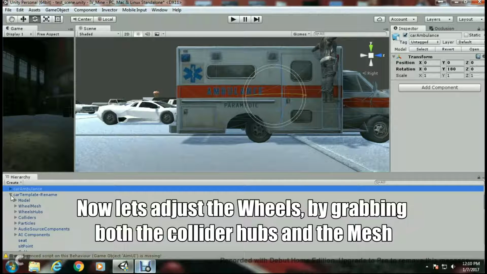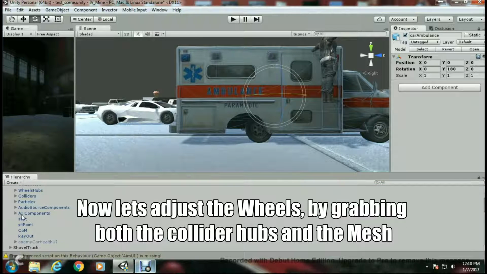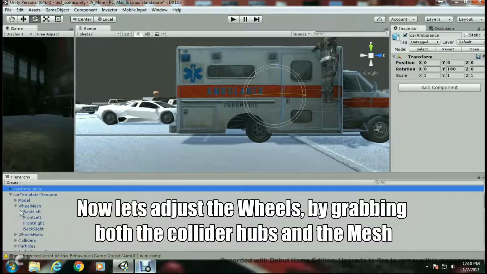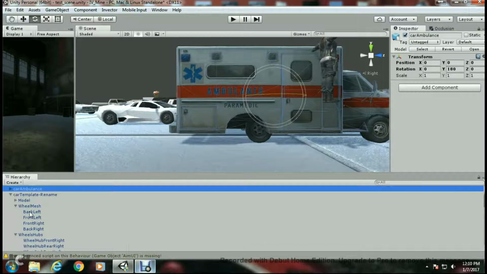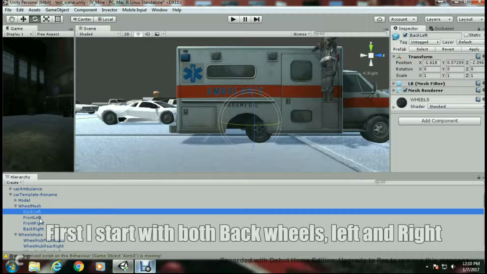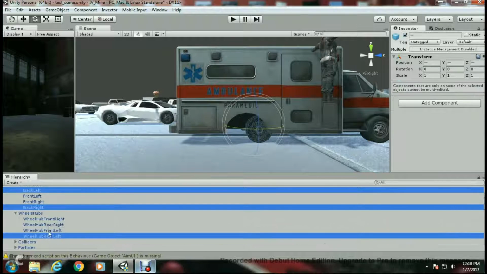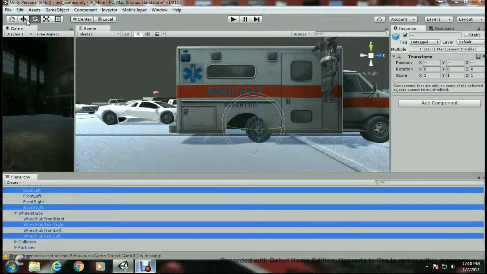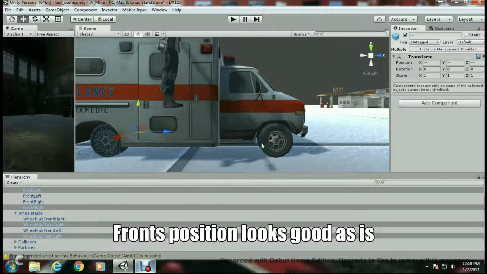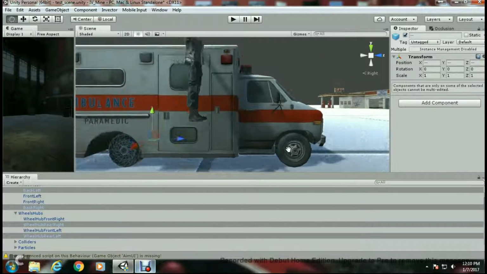So in order to adjust the wheels, I want to make sure that I'm grabbing both the wheel mesh and the wheel collider. It's very important because they're both used and you don't really want to have them off from each other. So here I'm going to be grabbing the back wheels, so both the back left and back right wheel mesh and the back left and back right wheel collider. Here I'm just adjusting the position so it looks like it's more in sync with the vehicle shape. Check the front. That looks pretty good, so I can just leave it at that.